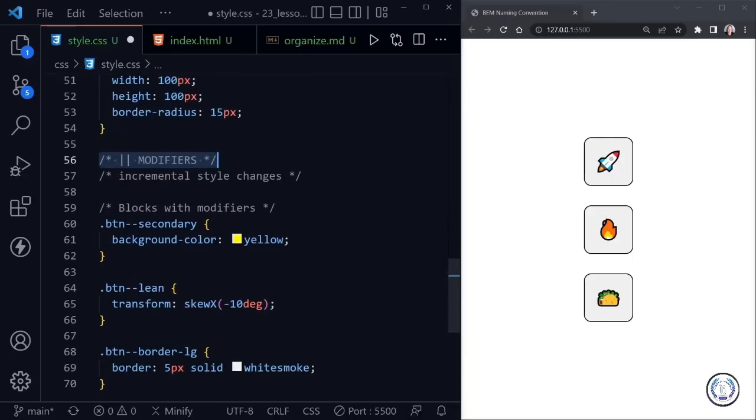But what modifiers are about is incremental style changes. So here we're going to have blocks with modifiers. So our button is the block, and then we have 2 dashes, not 1. If we were to name something, we might have 2 words in the name, and we could put 1 dash in between. And this is why BEM uses 2 dashes, and later we'll see 2 underlines. But these 2 dashes indicate that this is going to be a modifier.